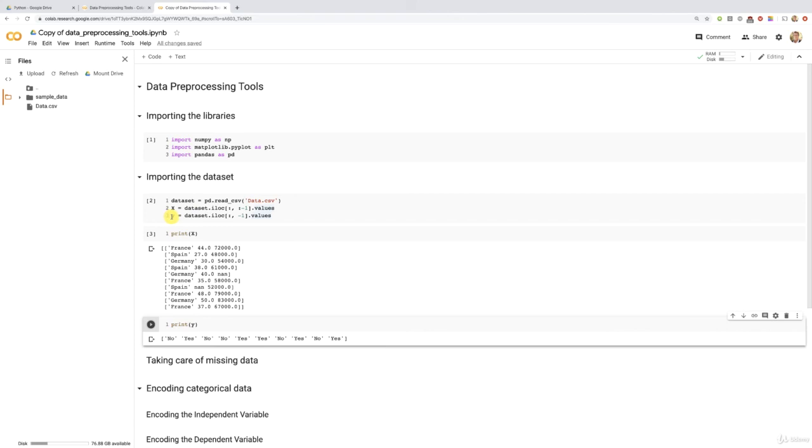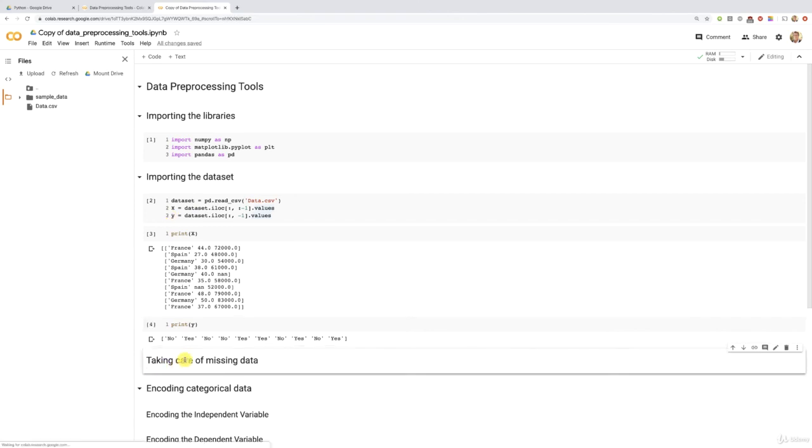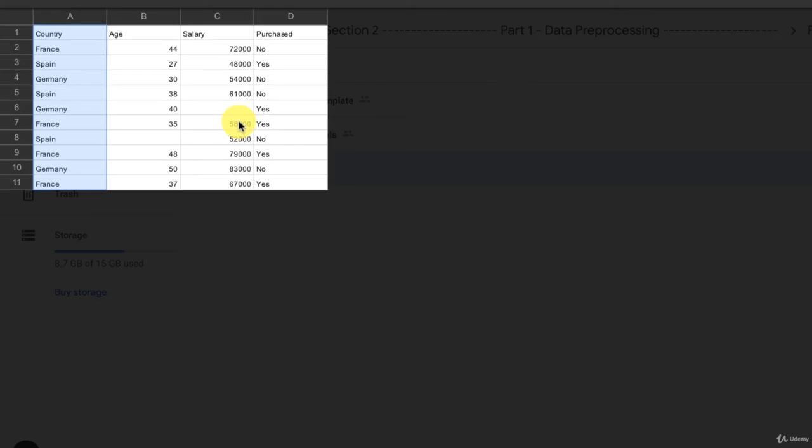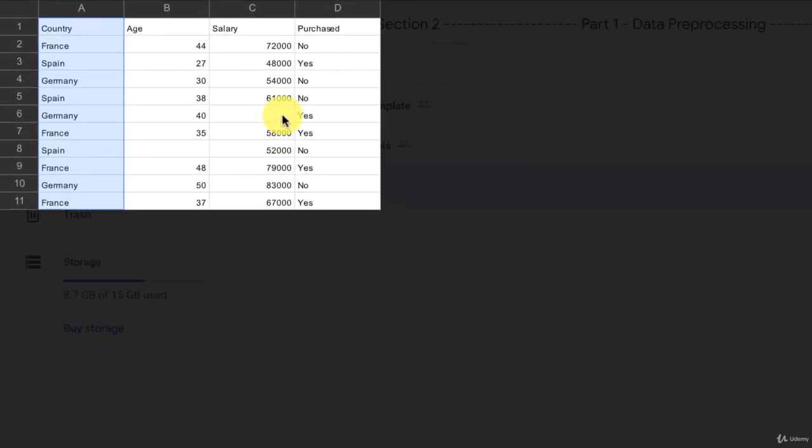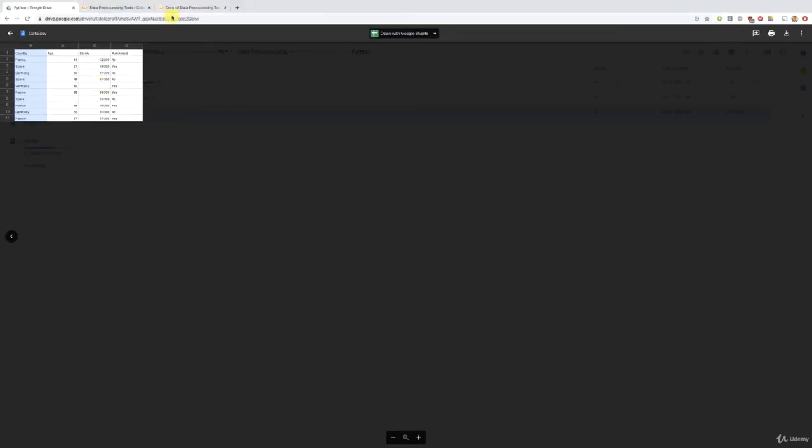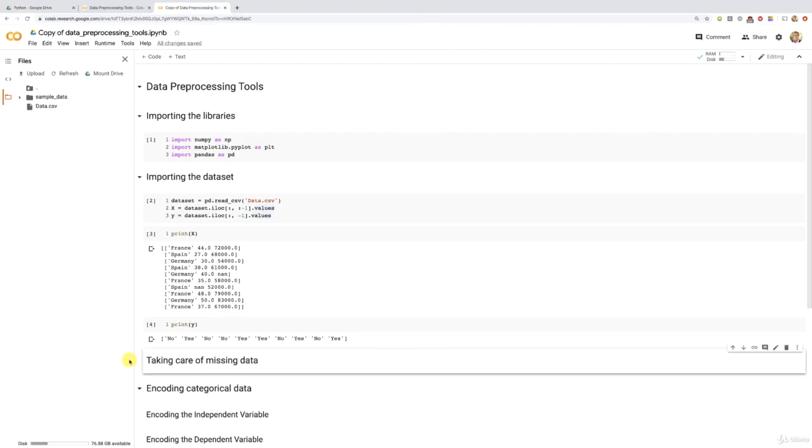So now we're going to proceed to the next step, which is a new tool which I'm going to teach you, and that is taking care of missing data. Indeed, as you can see, the dataset contains some missing data right here. You can see this is an empty cell. So I will teach you exactly how to handle that case, which happens most of the time in datasets. So let's do this in the next tutorial, and until then, enjoy machine learning.